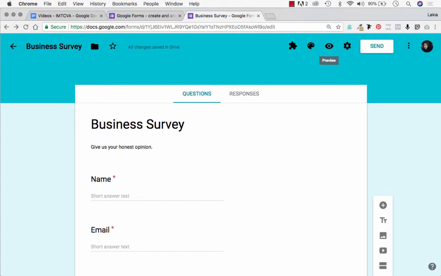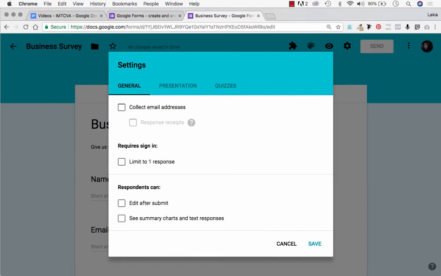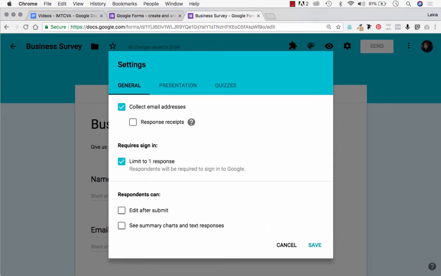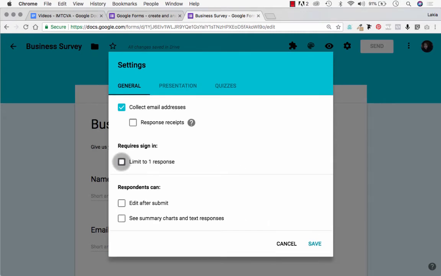So like I showed you earlier, we're going to go to settings, and then we're going to let Google know that they cannot finish the survey unless they give us an email. And then you can tell them if you want them to see their responses or not. But for this particular survey, we're not going to do that. And so now you can look at require sign-in, meaning they will be required to sign in to Google. I wouldn't do that.